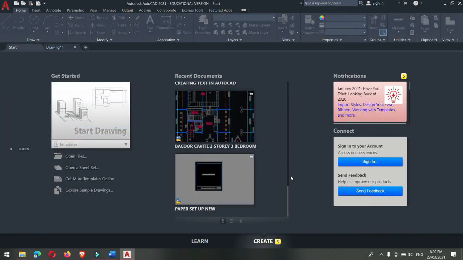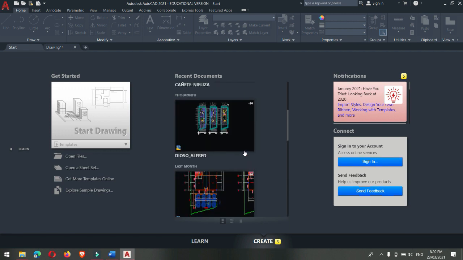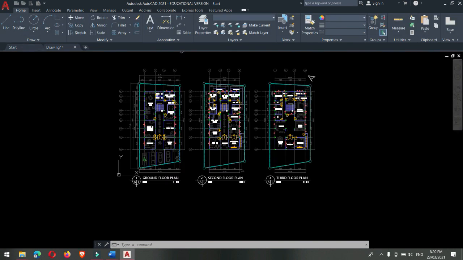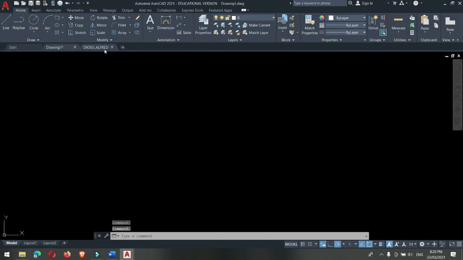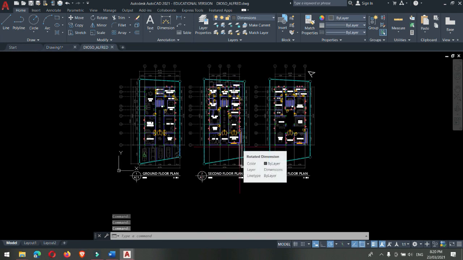I'm gonna left click, and I'm gonna open a recent file of my students. I'm gonna click this one, and then it would open. So as you can see, you can switch tab. There's now 2 files inside my AutoCAD.